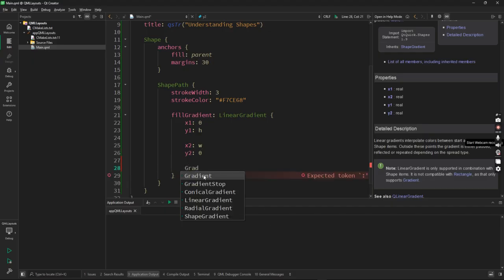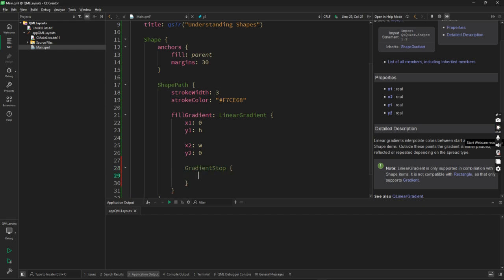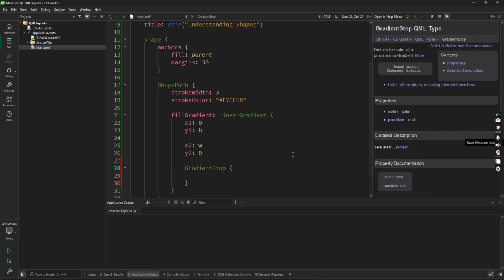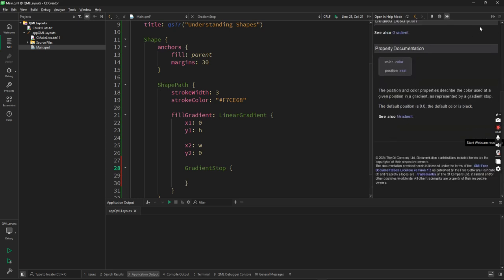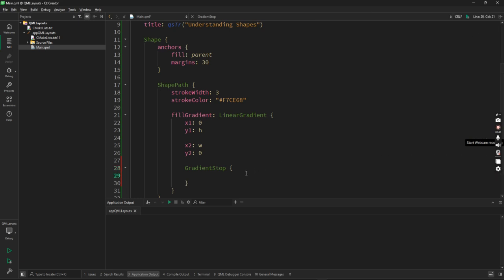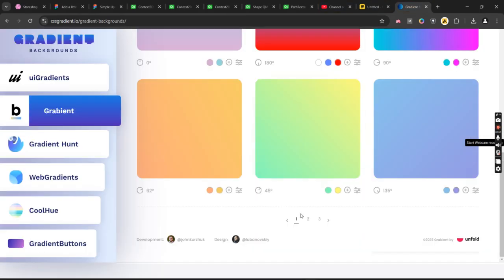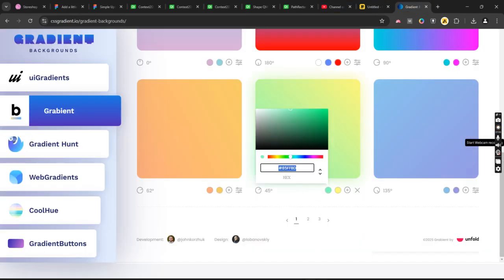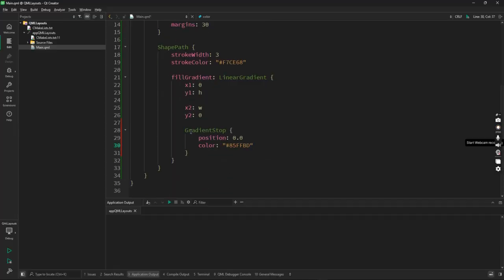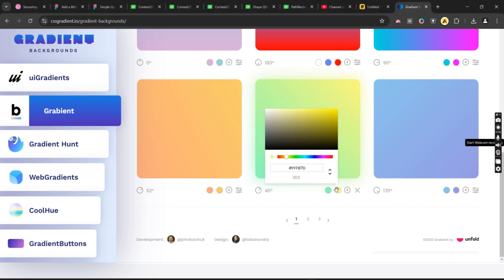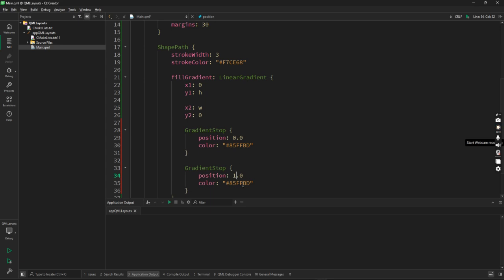And now we have to add gradient stops. I hope you remember what gradient stops are. These are basically position and colors. Obviously we want the first position to be 0, start from 0, and the color will be this color, and another gradient stop, which is the ending position, so it's 1.0, and the color is this one.